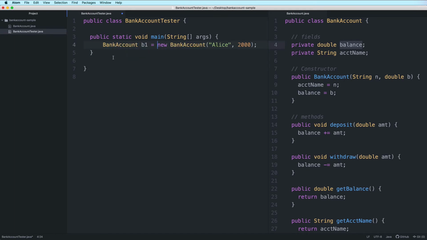So this is the variable name. I'm naming it B1, and then equals, meaning I'm assigning this object to the B1 variable. And then remember when I said that in Java you specify the data type of the variable? That's what we're doing here. This B1 is supposed to store a reference to a bank account. So the data type of that is bank account. So you have to say bank account when you declare the variable. Okay, so we're declaring a variable named B1, and the data type of this variable is bank account. And then here we're creating a new bank account, and then we're assigning it to B1.